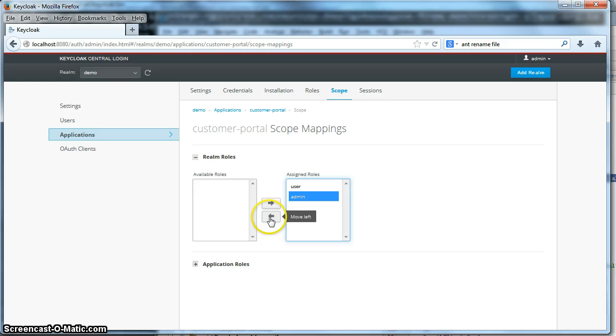If I actually removed admin from the scope of the customer portal and the user had admin privileges, the access token that the customer portal received would not have the admin role associated with it. It would only have the user role associated with it. So that's what scope is in a nutshell. So in this case, we want to be able to allow both roles to the scope of the customer portal application.